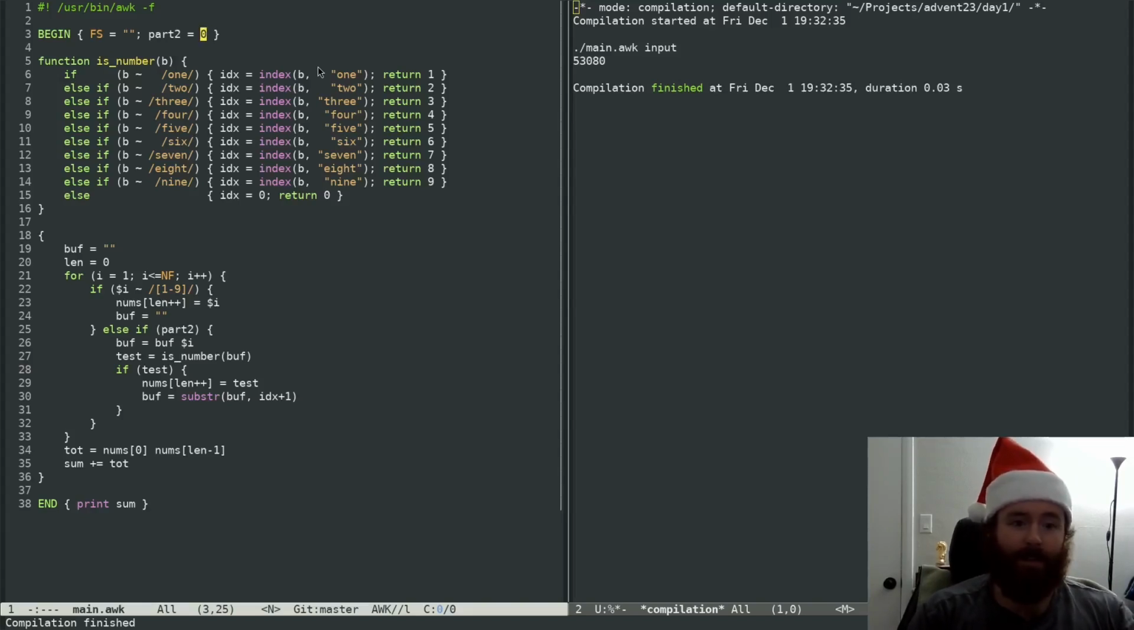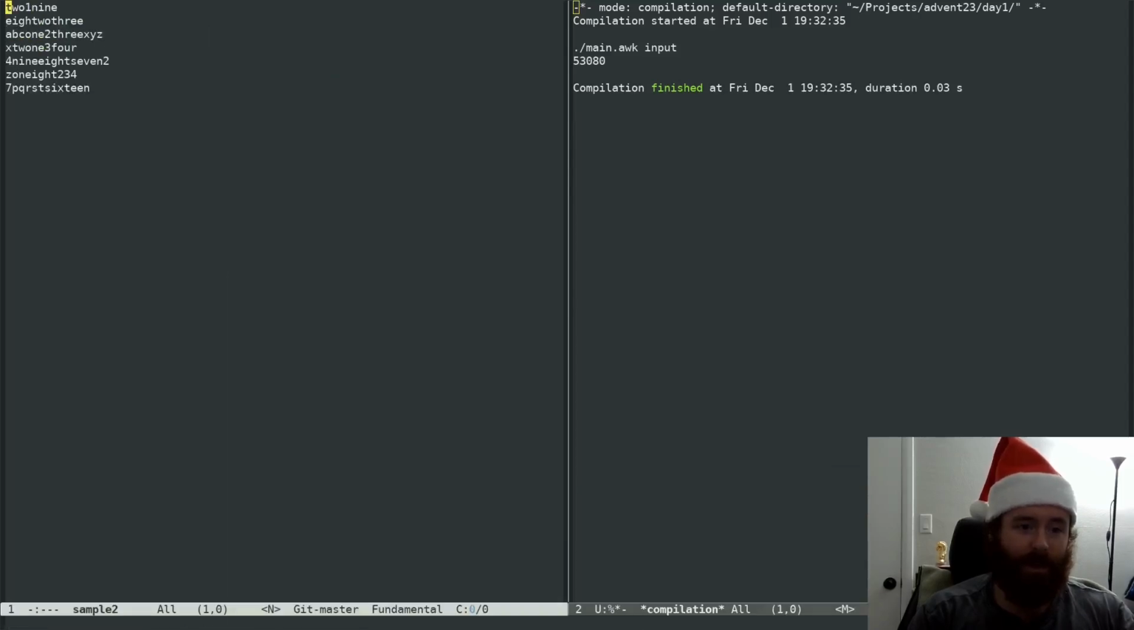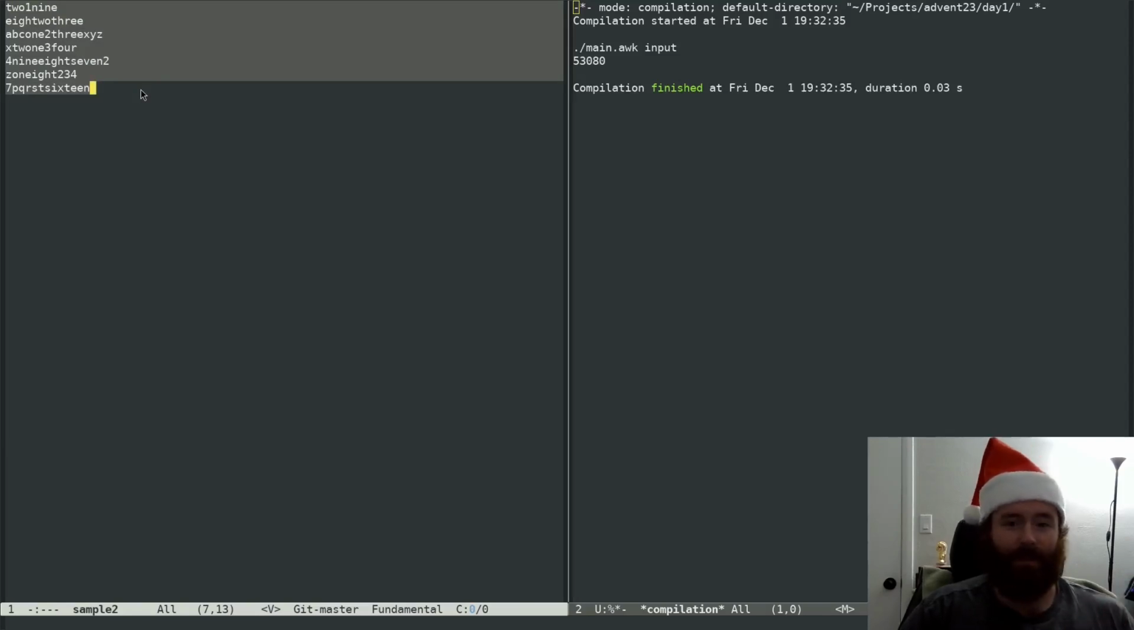So the main difference in part 2, we can switch back to our sample. Actually, we better look at sample 2. In part 2, we realize that not only can there be numbers, but there can actually be numbers written out in letters. So that adds a surprising amount of complexity, especially for me, because when I ran my code on the sample, I ran into some problems with my first approach of trying to use a regular expression to just replace each of them.